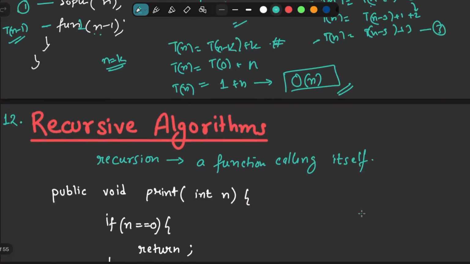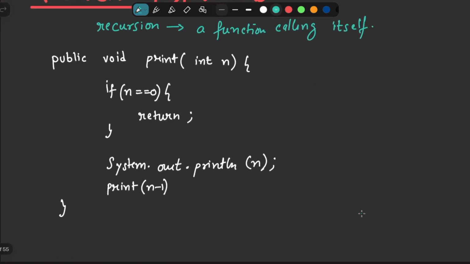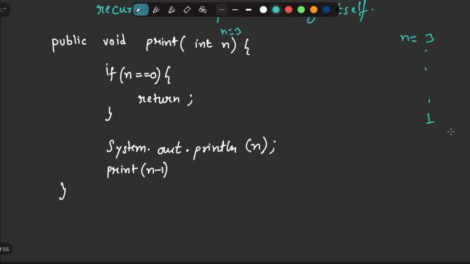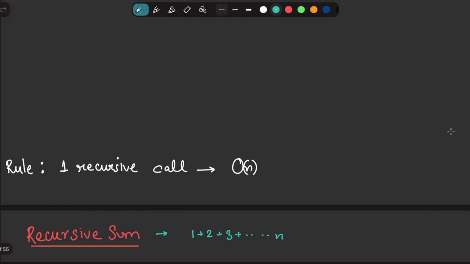Using a recurrence relation. So next, this is again a simple program to print numbers from n equal to 3. If we take n equal to 3, this will print from 3 to 2 to 1. So you can try running this code. If you understood the previous ones, this one will be simpler.